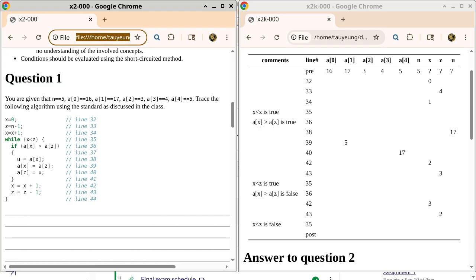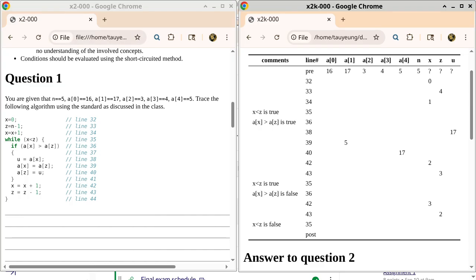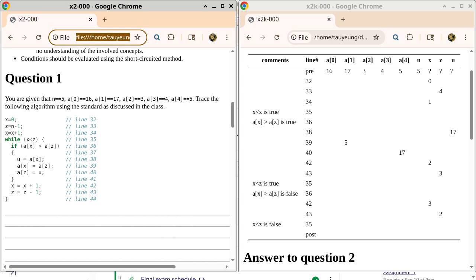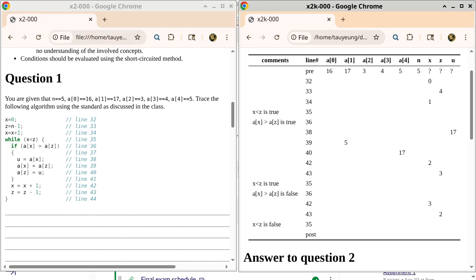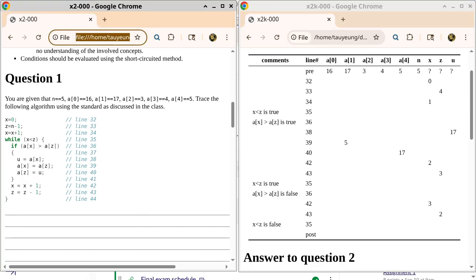And then on the next line, we use variable u to update a[z]. Variable u currently has a value of 17 because that's what we stored, and then we use it to overwrite a[4]. So that concludes line 40, which is here. And then on line 42, we continue here.